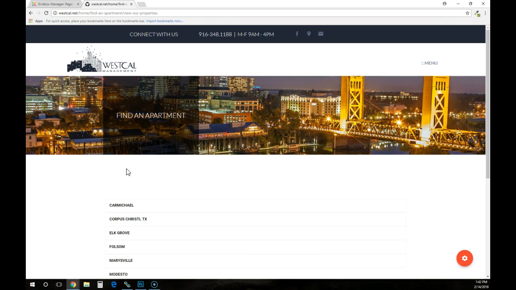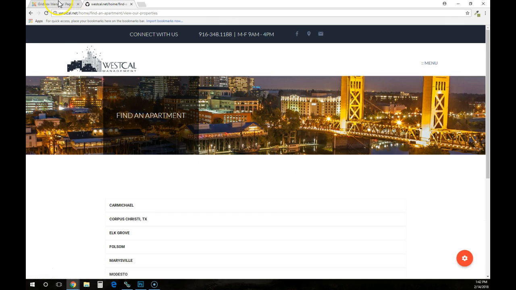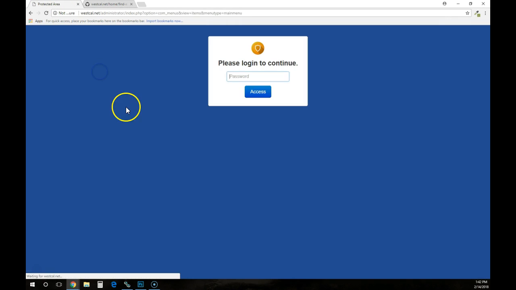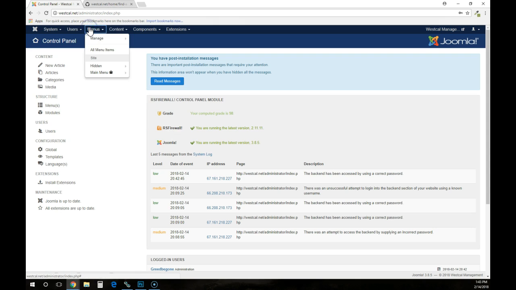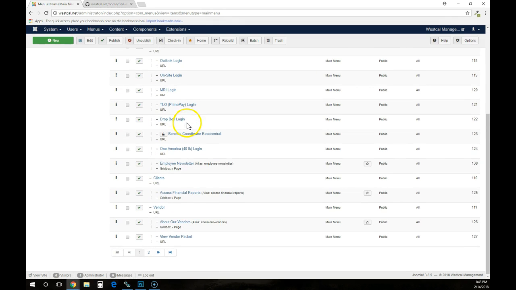Now the next ticket you had dealt with changing a link, deleting a menu item and changing a link. And so underneath employees, TLO, you guys want to get rid of this link. So in order to do anything dealing with the menu system, we're going to go in the back end, go to menu, to main menu, and you may need to log back in depending on the session. So give me 1 second here. Okay, so I just logged in, and so now I'm going to go to main menu. And once we're in the main menu, these are all the menu options.